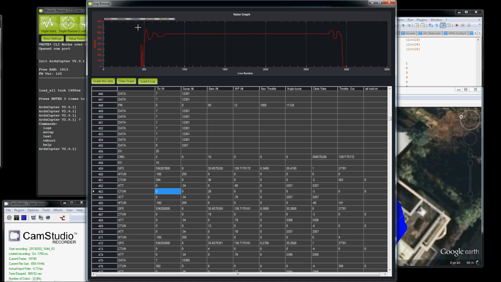Now this part would have been the manual part of the flight. And then you can see this would have been the RTL, where it's very smooth, because obviously I wasn't touching the throttle when it was in RTL, because there's no point. You can see what the throttle was from the autopilot with the nav throttle right here.